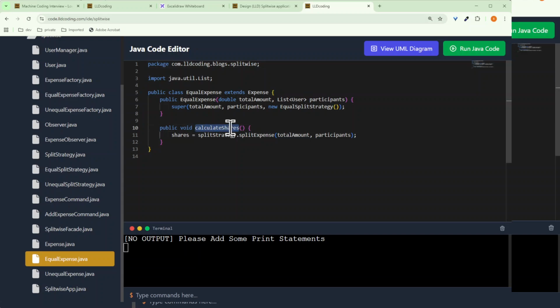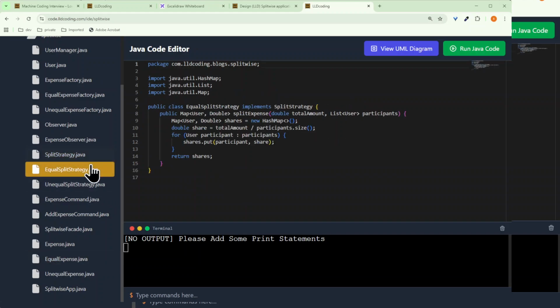The chances are that when you are updating the user's value, you are not assigning the correct value to them because of a race condition. What will happen when the split expense is called? This is what we are doing: you are putting the shares to the users, which is here. What is the share here? Share is this one, user and the double.